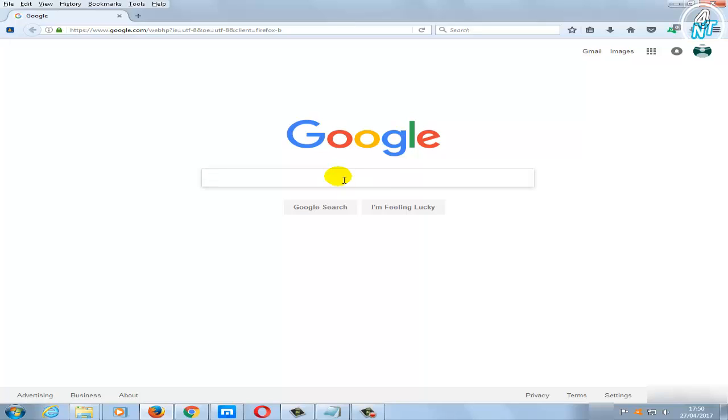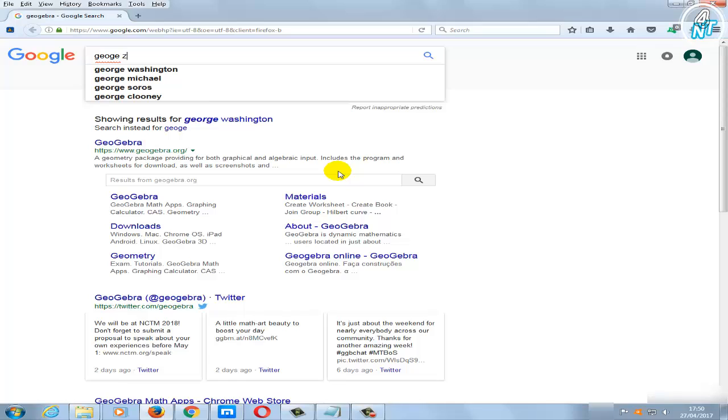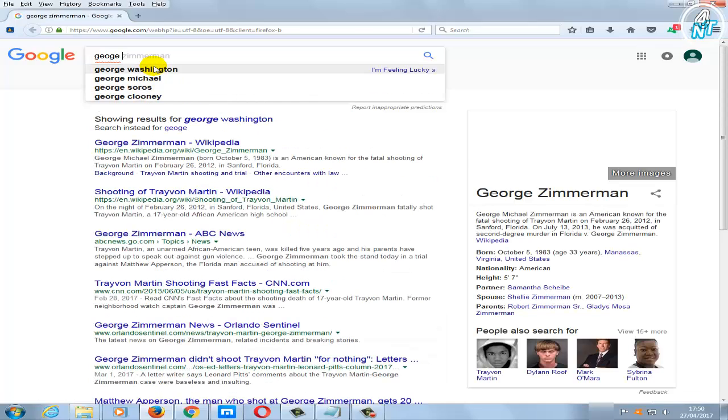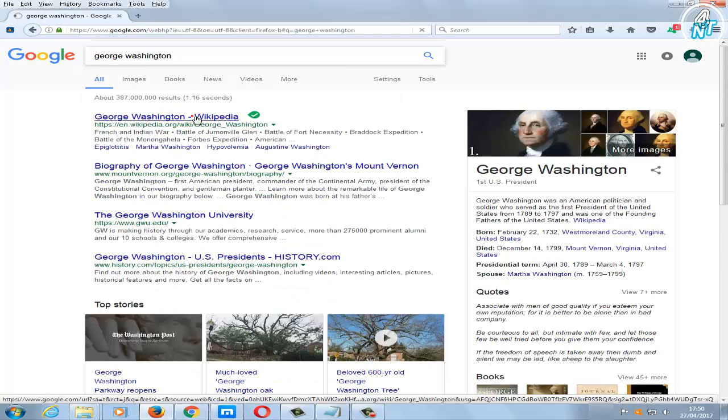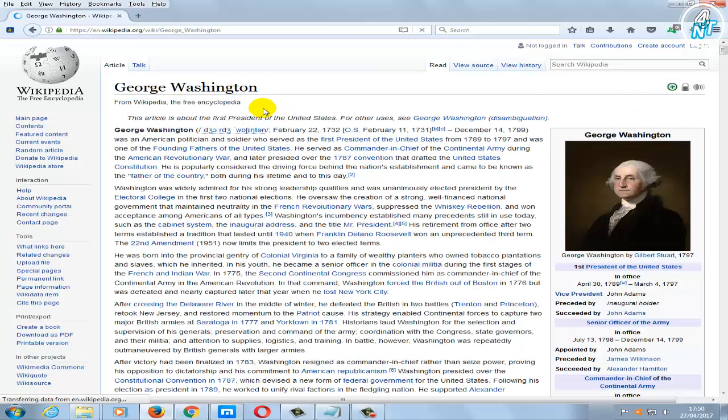We're going to search for George Washington. And we're going to choose Wikipedia. If you want to save this page, then just click on this icon at the left side.